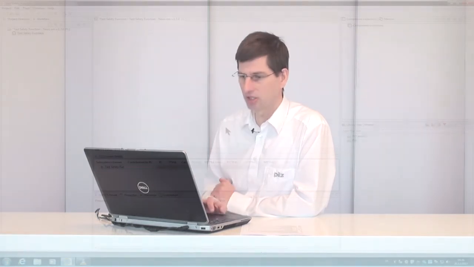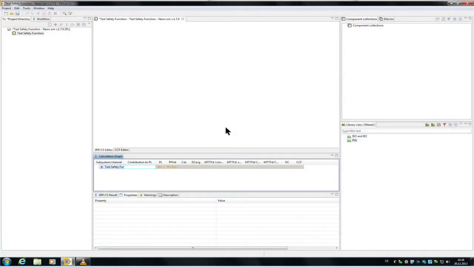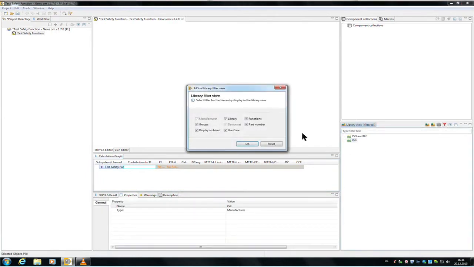The changes are mainly in the libraries area, so that's the reason why I'm starting right now with a predefined project. On the right side you see the library view. The library view comes with a number of buttons, and the most dominant one is the red one, the filter view, which allows me to select what sort of information is displayed on the library view. I selected right here for our test purpose all functions to be available.